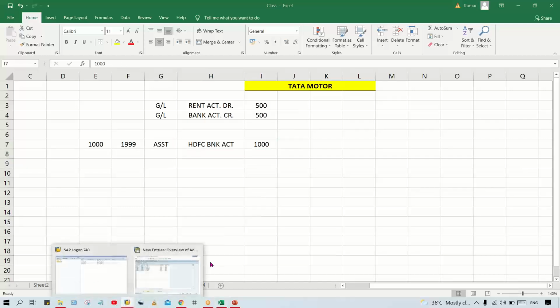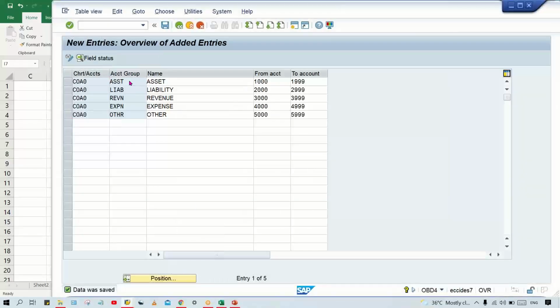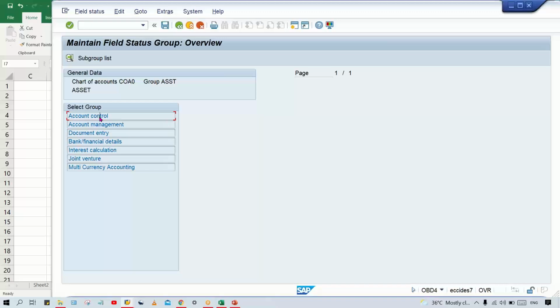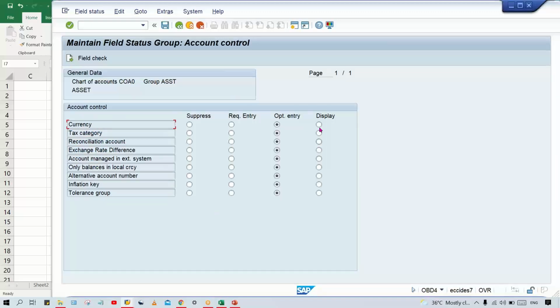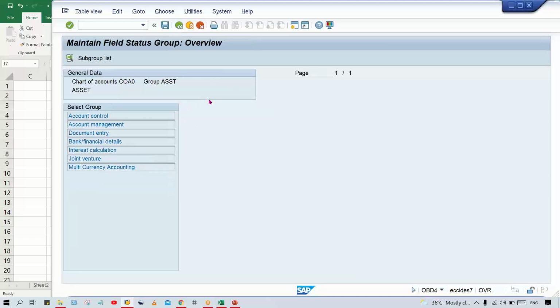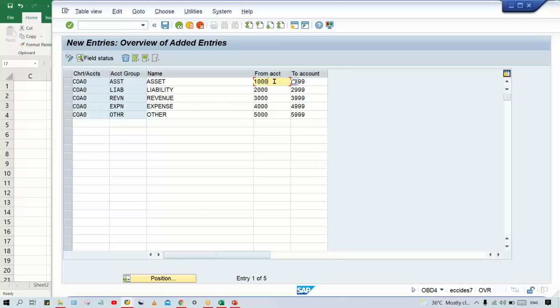Apart from this, I said it controls the fields of GL master. You double click on any one, let's suppose asset, and look at here, double click on account control. Multiple fields are there. It can be suppressed, it can be required, it can be optional, it can be display. I'll show you practically the impact of each and every option here. What will happen if you suppress? What will happen if you make it required? I'll show you that. But look at here, account group controls the fields also. And how is it controlling the number ranges?